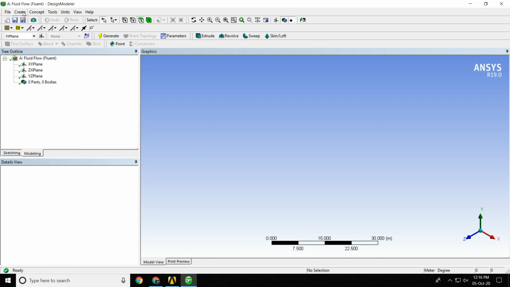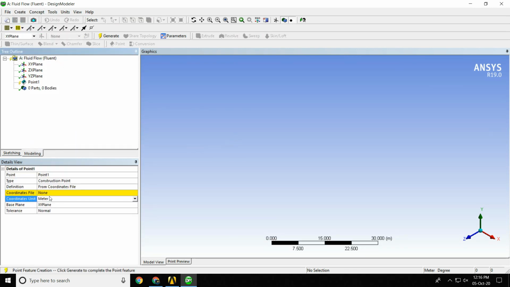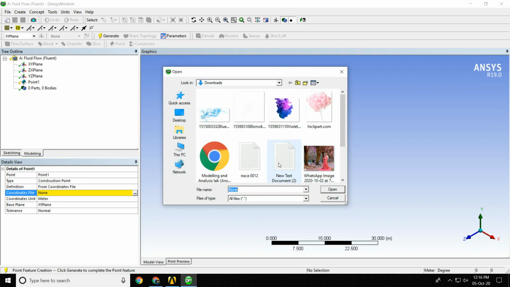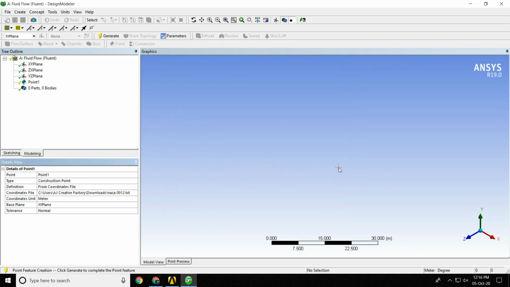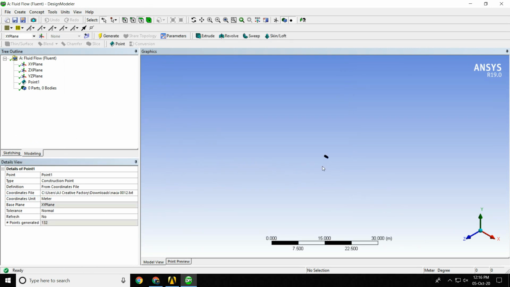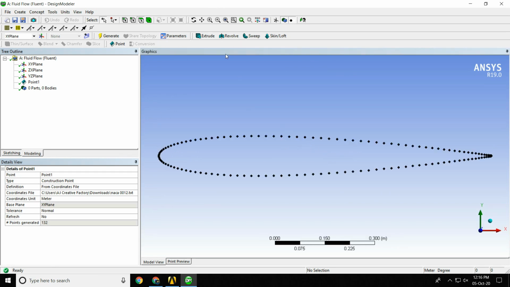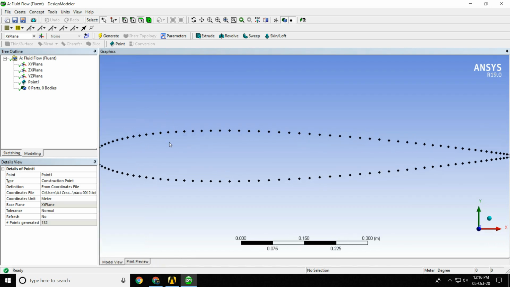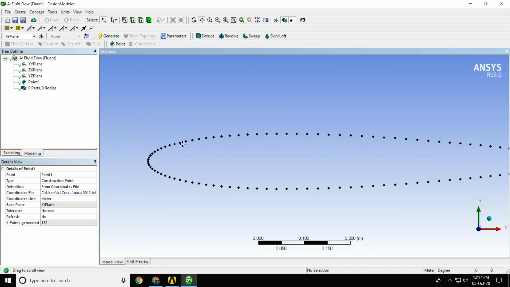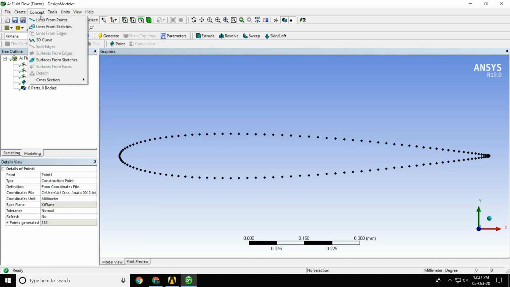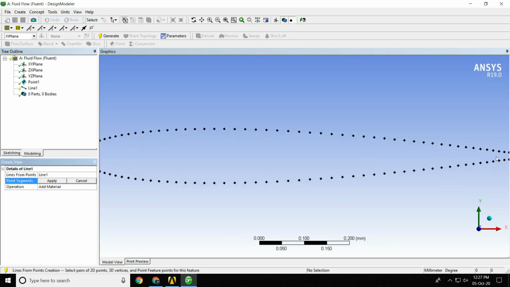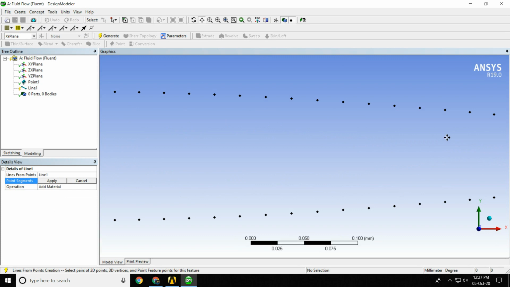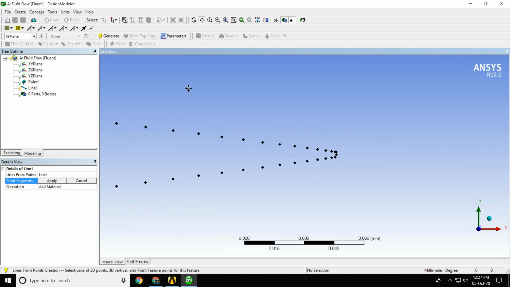Once you open it, go to create points, coordinates. This is your coordinates. Then generate front view. I'll just go faster because Harish sir has already done this in this video. Okay. Lines from points. You zoom into this extreme.